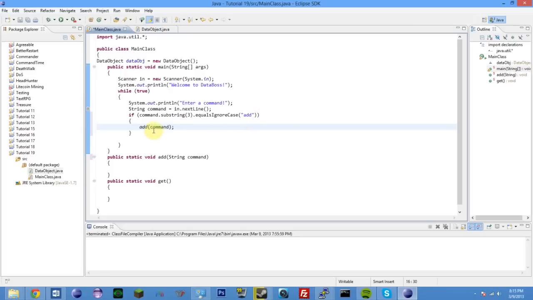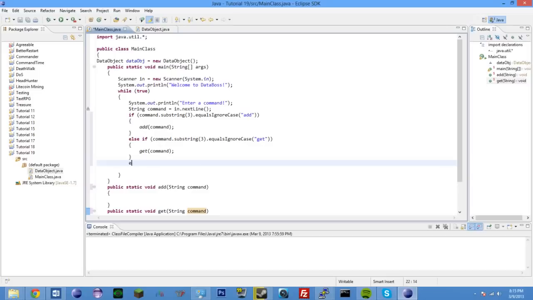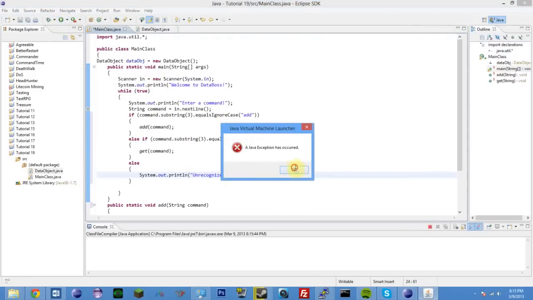Otherwise, we'll do an else if statement here. Else if command.substring3.equals ignore case get, then we want to call get with a string command here. And else we want to say system.out.println unrecognized command. And so let's just try this out real quick. Obviously the methods won't actually work properly.